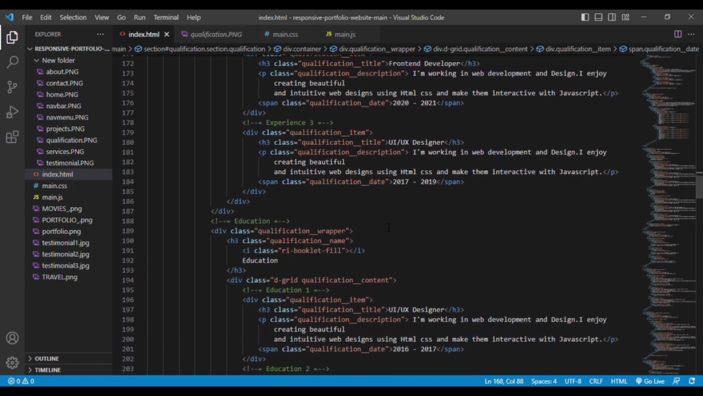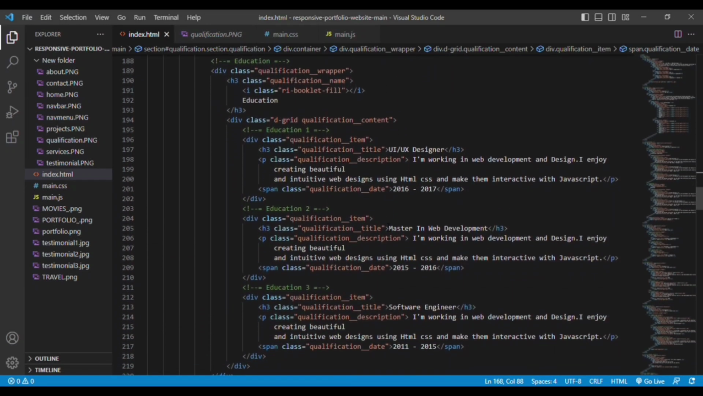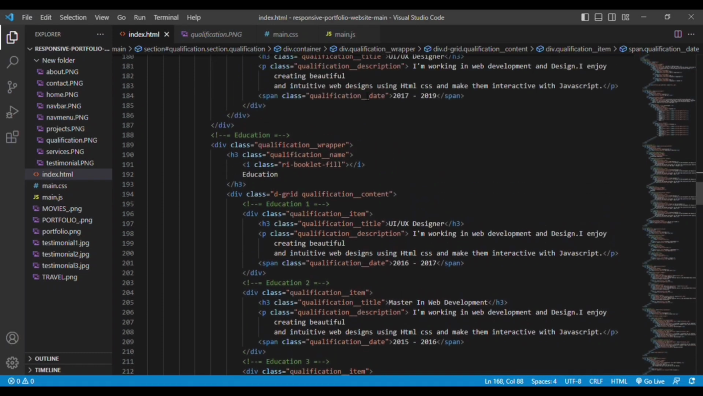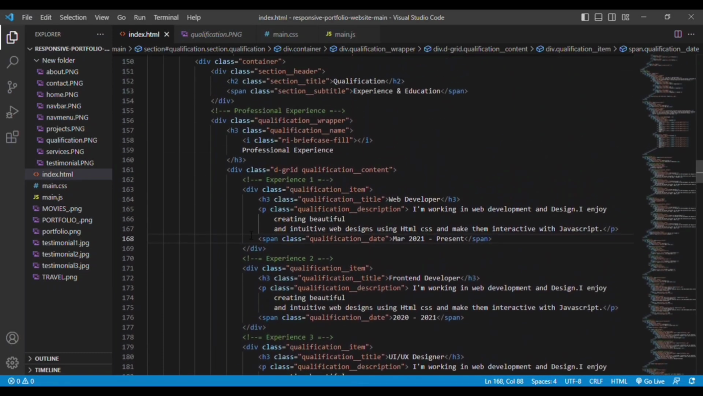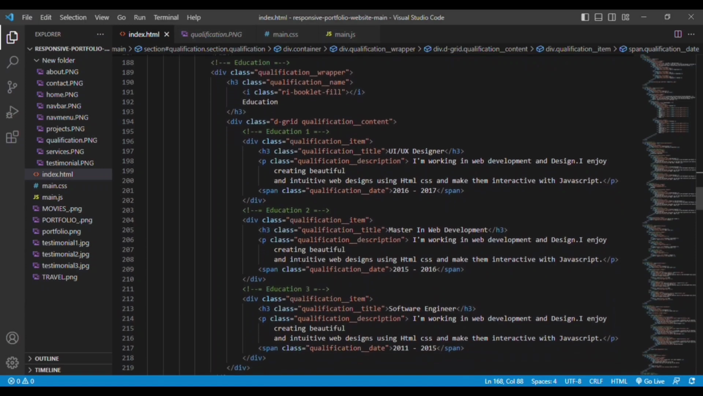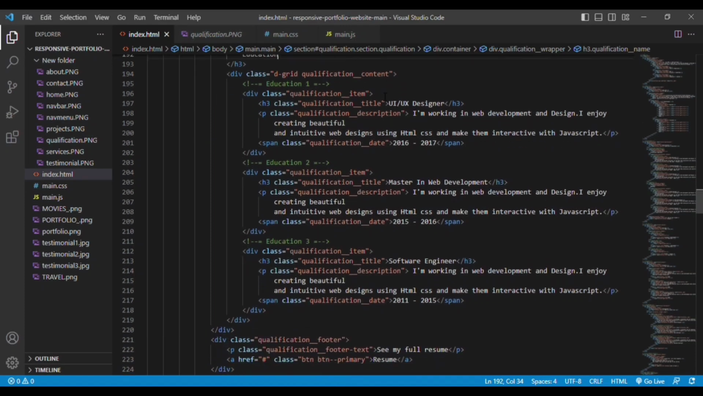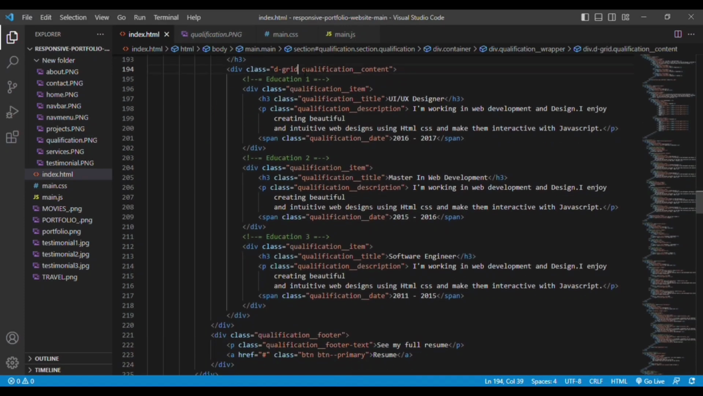Then we can go to the next div, that is the education div. You can see it is exactly the replica of the qualification div. The only change is that the data will change. You can see first we have an H3 element for the heading, that is education. Then we have an I tag for adding the Remix icon. Then we have the main div to which we are adding the grid, and in that we have 3 divs.